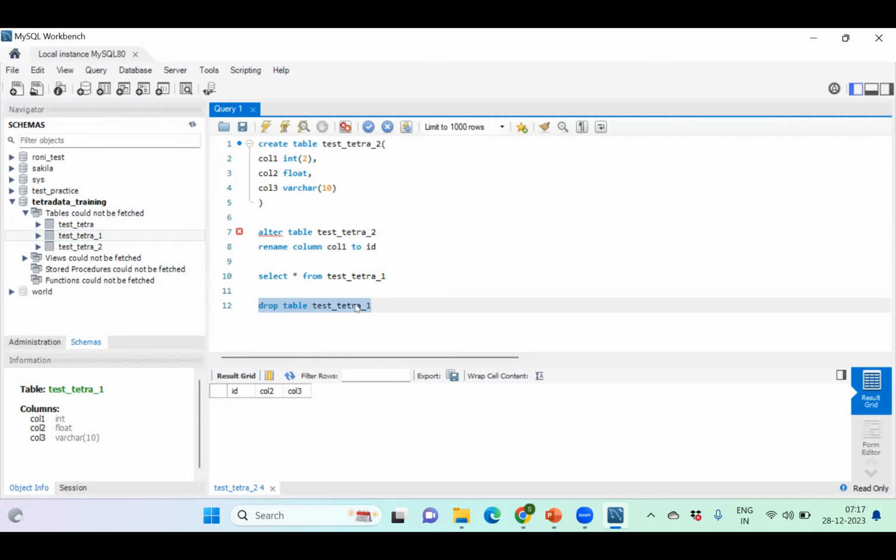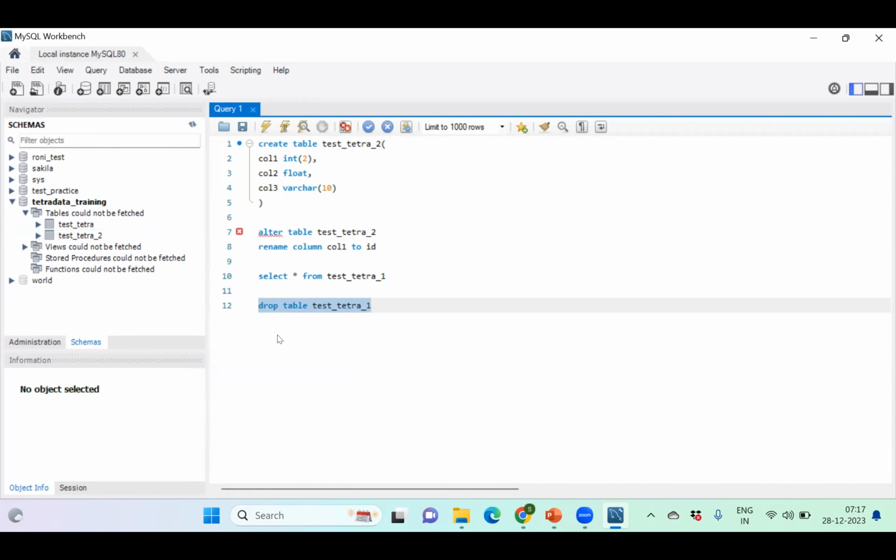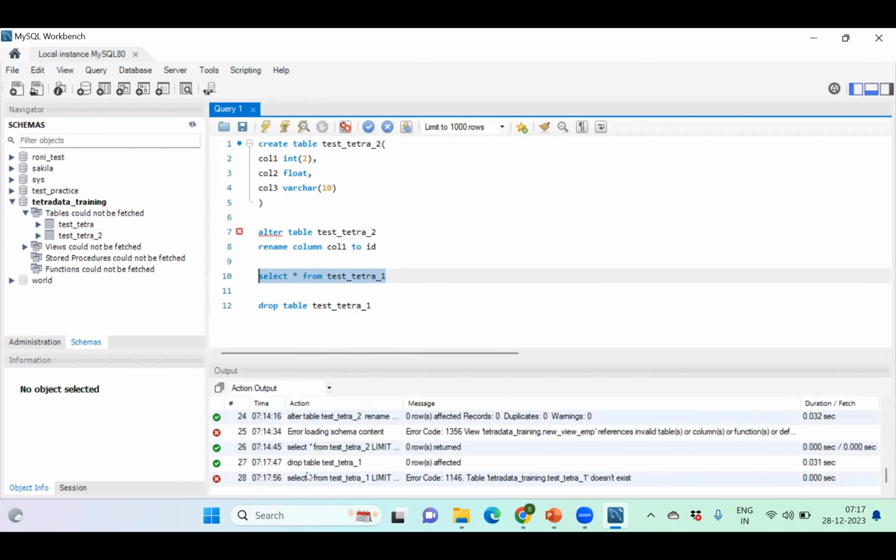Okay, drop table, table name. I'm just executing drop table and which table I want to drop. Okay, I dropped it and you can see the table has been dropped from here. If I'm just going to select these things, I'm getting an error. What is the error? The table does not exist because in the previous statement I just dropped the table.